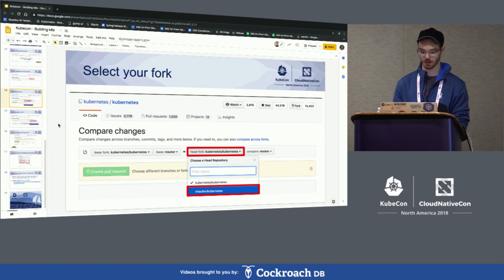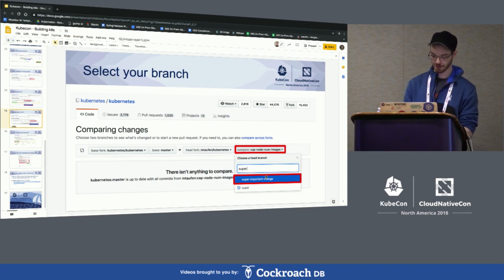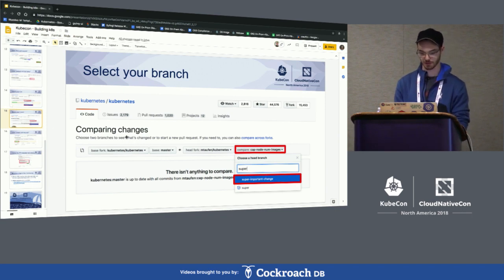Once you're here, there's these two drop-down boxes on the right-hand side of this menu. In the first one, you want to make sure you've selected your fork of Kubernetes. So here in this example, I'm selecting mtaufen/Kubernetes. And then in the second box, you want to select the branch that you made. So Ian approved my desire to call my branch super important change. And so it says super important change here, and that's what I'm selecting for this example.